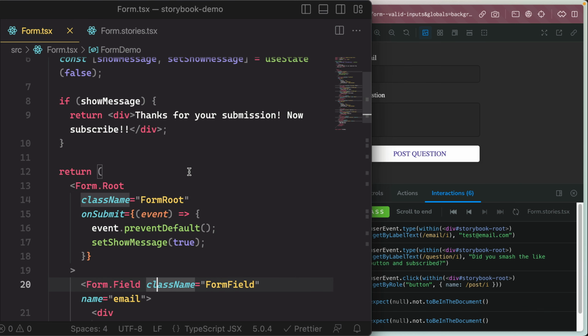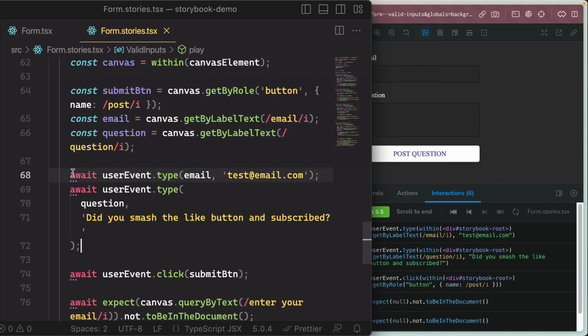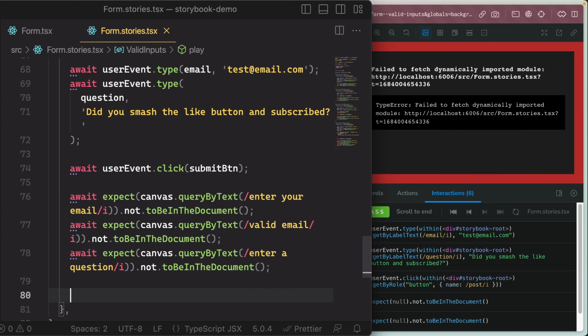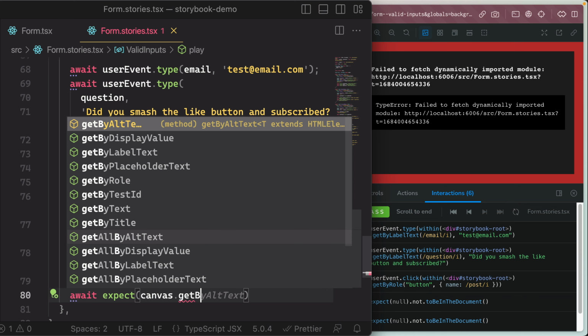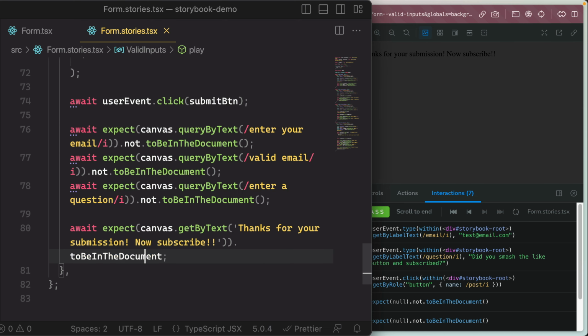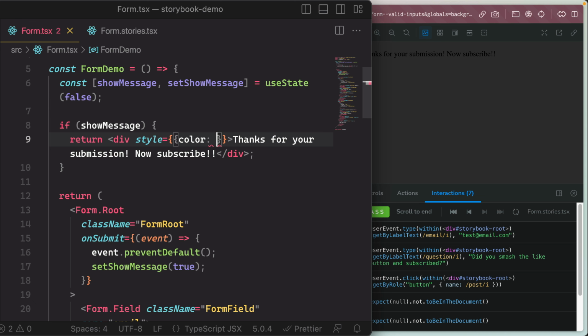Now with that little bit of refactoring, we should probably also assert that eventually we see this on the screen in our test. So going back to our form.stories.tsx, we've entered valid inputs for both of our input boxes. We hit submit. We are asserting that we're not seeing any error messages, and then we should also ultimately assert that expect canvas.getByText, that this shows up in the document, right? And let's make this be a color white just to be consistent, right?